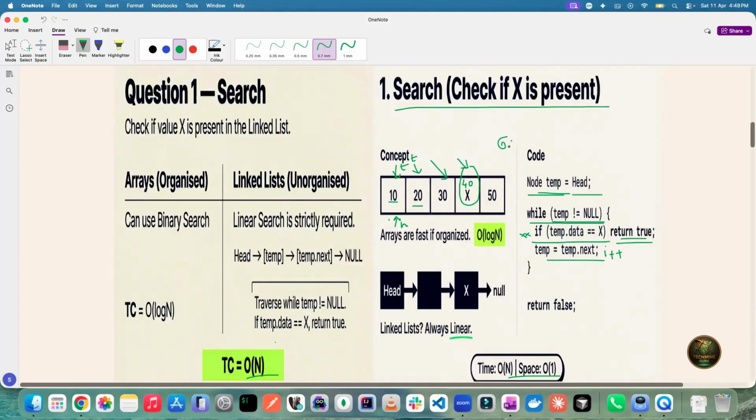So what if the X was 60? In that case, again this temp equal to temp.next would make the temp point to this variable.